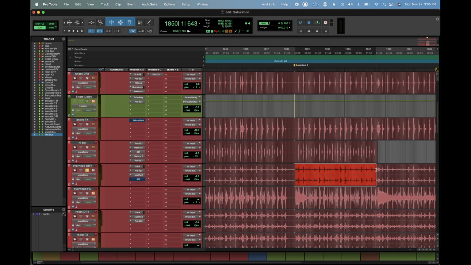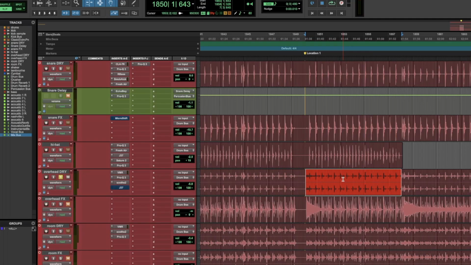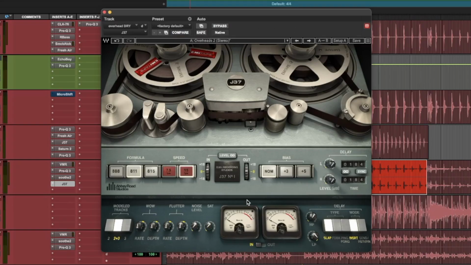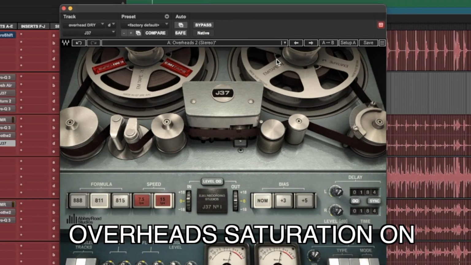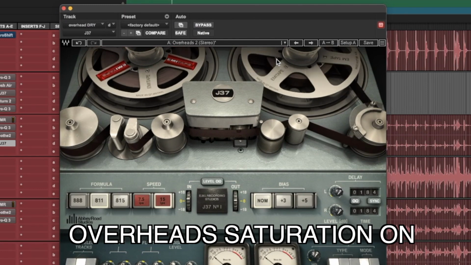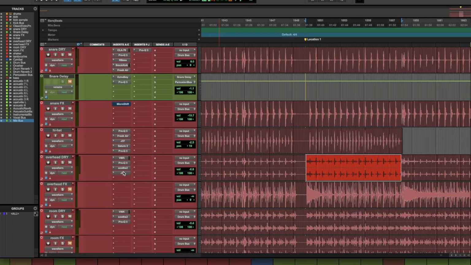For example, listen to this overheads track without any tape saturation. Now it's sounding pretty good, but to make those cymbals pop that last little bit through the mix, I'm adding a tape emulation here and just allowing for a little bit of saturation on the machine. Have a listen with it on. It's just this nice little bit of extra crunch on those cymbals. Have a listen in context.